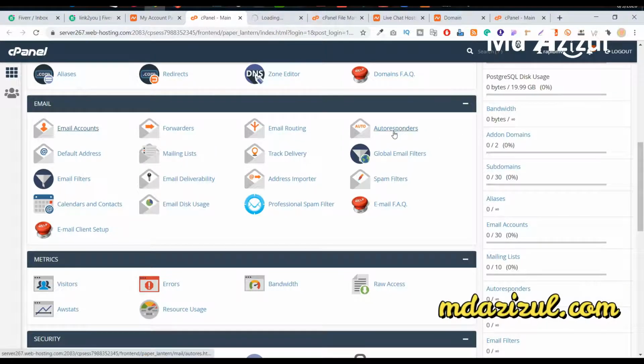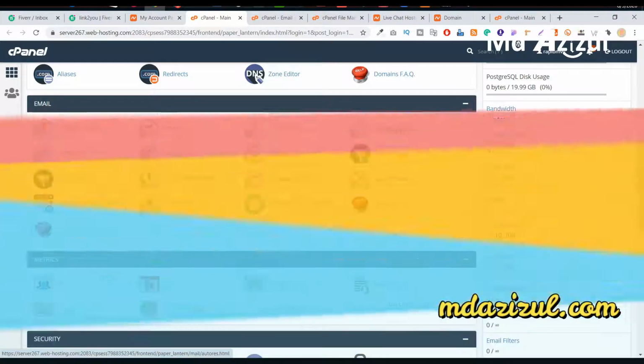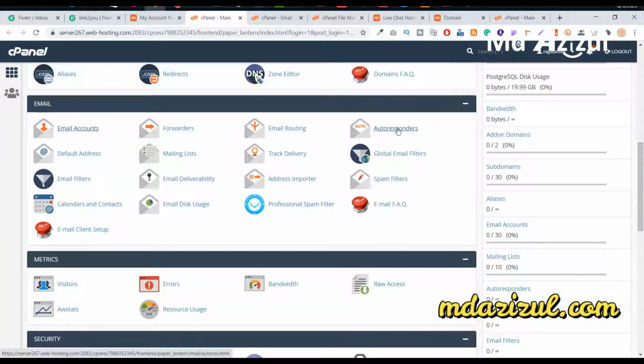Here is the autoresponder option, this is the main autoresponder option. That means if you send a mail to YouTube or Google, they will automatically send a reply email, like thanks for submitting an email, or something like this. So this email system is working on this autoresponder system. Here are also forwarders, the default address, and some other options. I think the email account and autoresponder are very important for us.